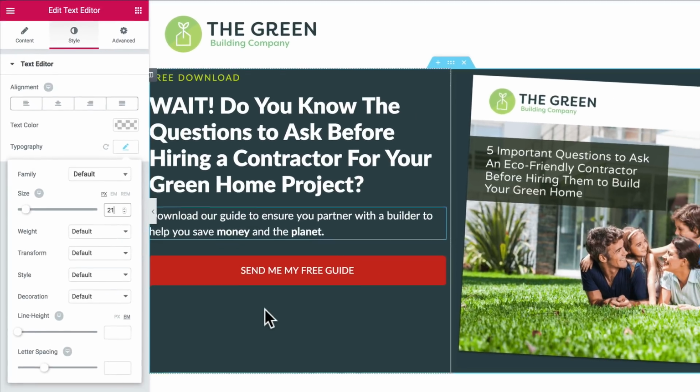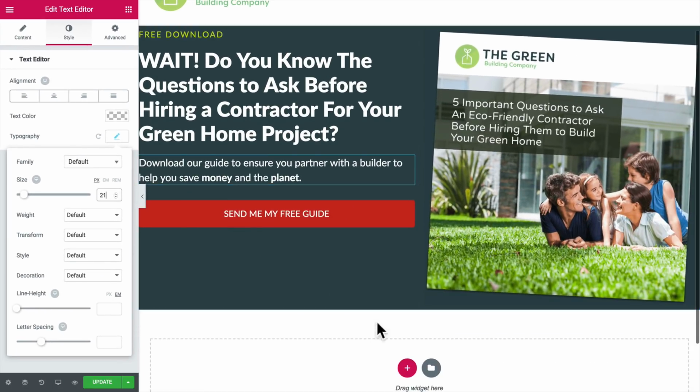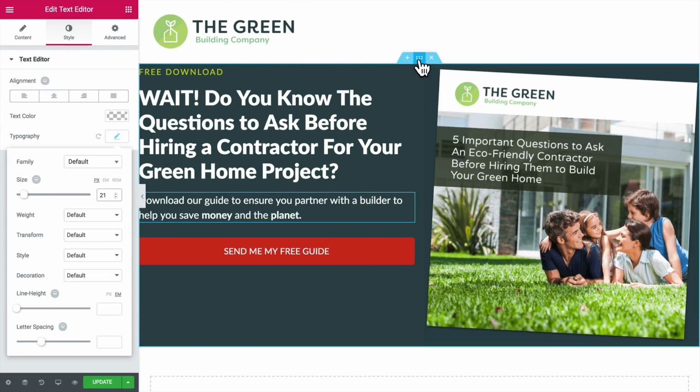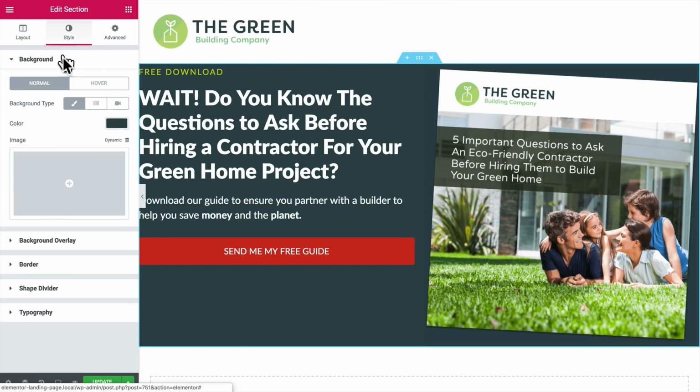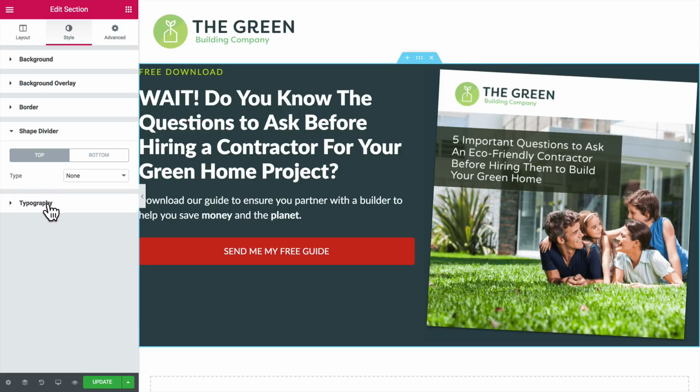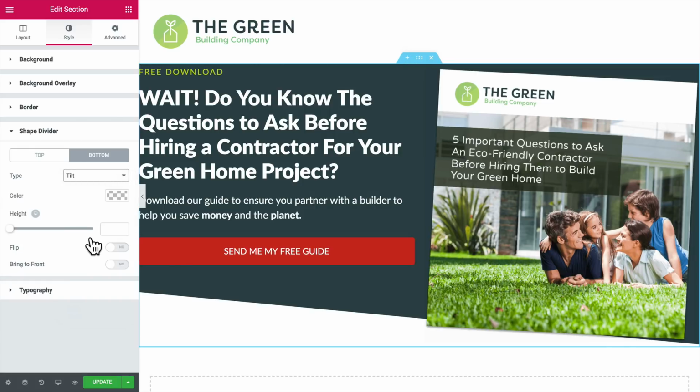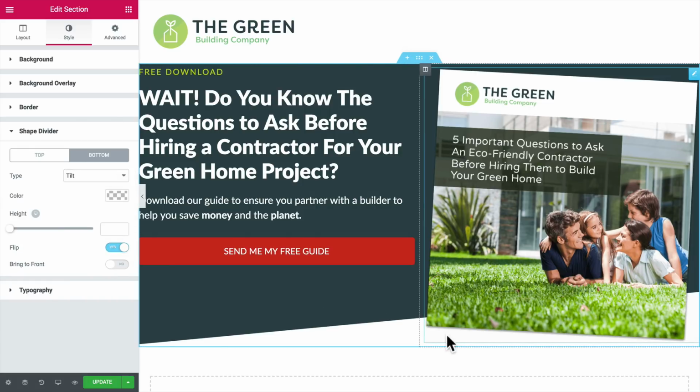All good so far. Now let's make the slanted line to give this design a bit more visual interest. It draws the eye and it makes the image overlap it, so it guides the reader further down the page. We'll add that by editing this main section again. And it's down to shape divider. And we want the shape at the bottom of the section. And the shape we want is tilt. Let's flip it so it's at the other side where we want it. And I'll set the height at 195.